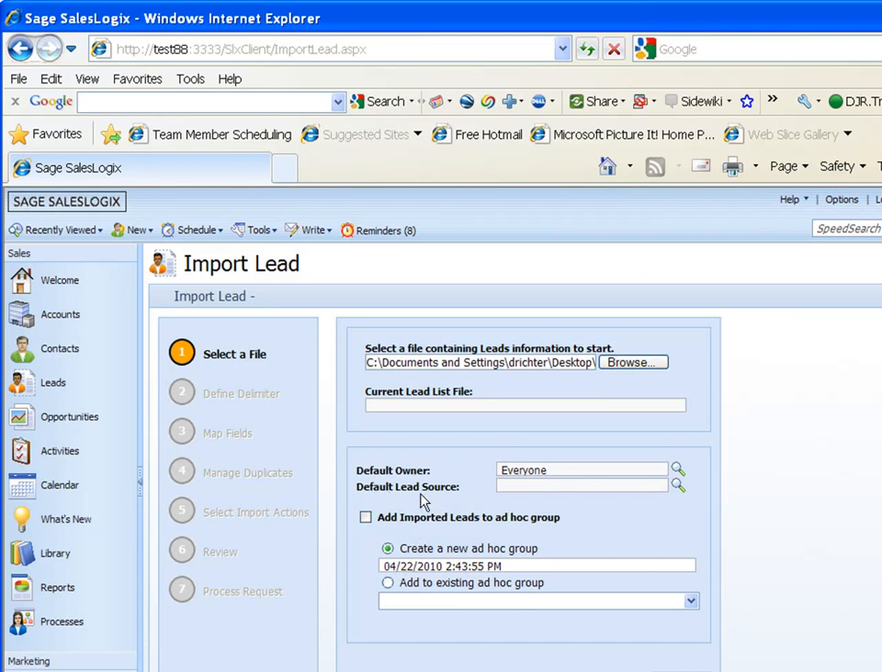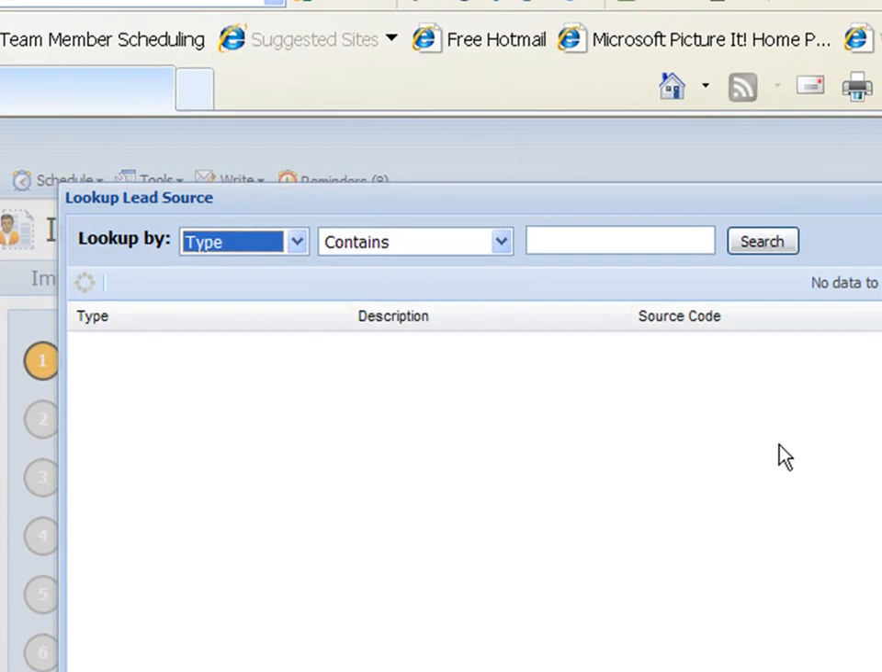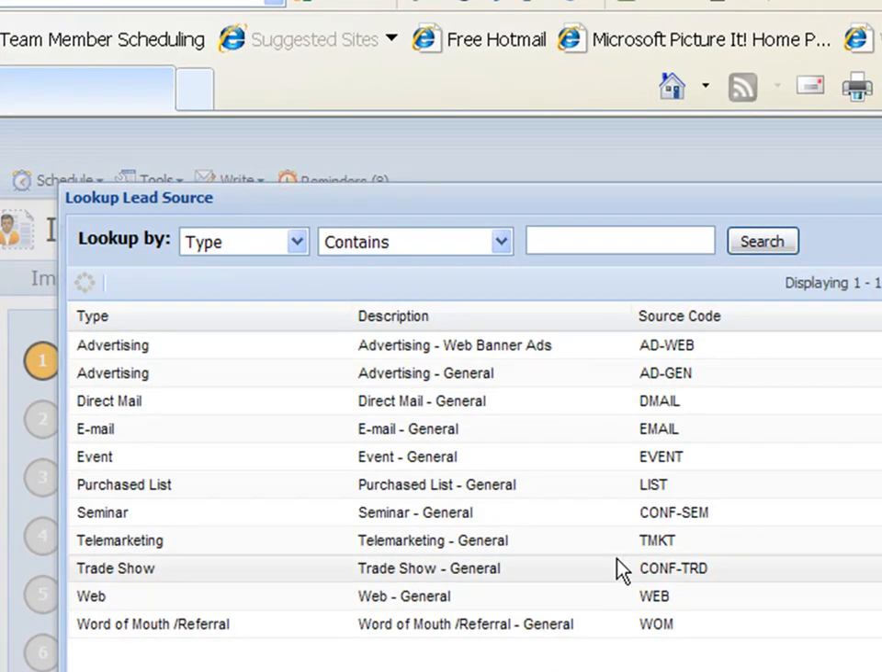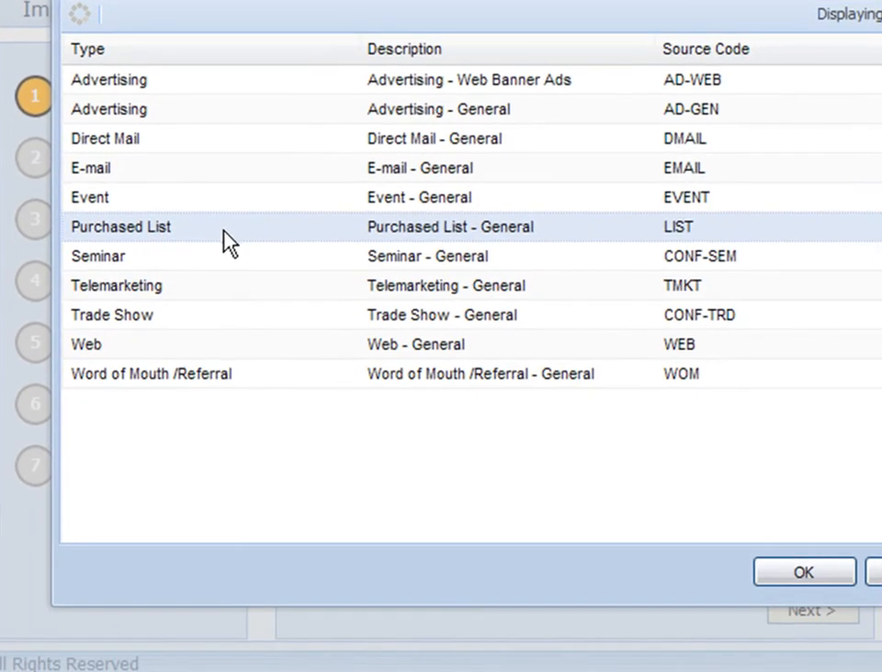And then we have a default lead source. So if this is a list we purchased or from a trade show, we can go in and choose from our existing lead sources here. And I'm just going to choose purchased list.